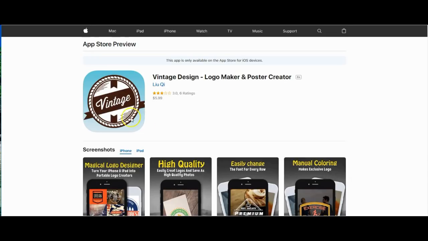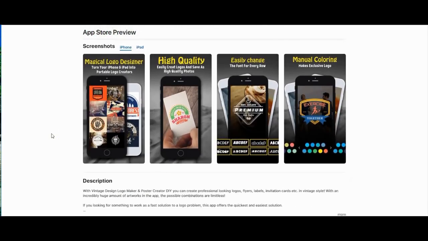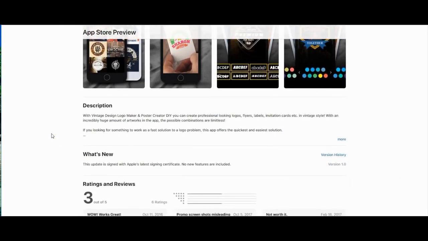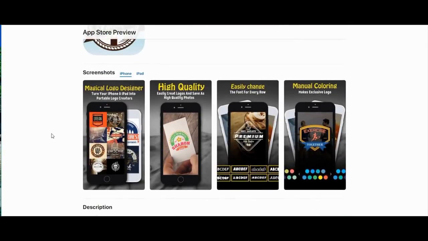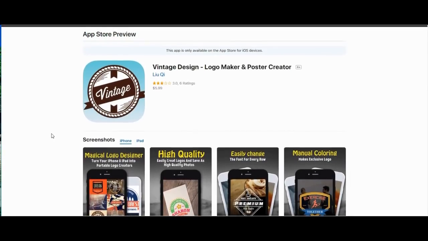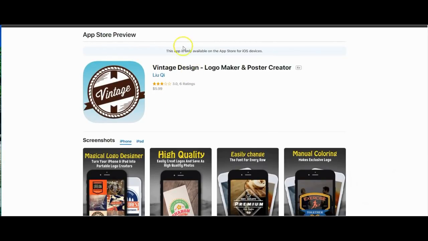This is it right here. It costs $5.99. It kind of shows you a little bit of what it does here. I will talk more about Vintage Design, but this is the app that you need to get for that. The next app that you will need to get is the Over app.